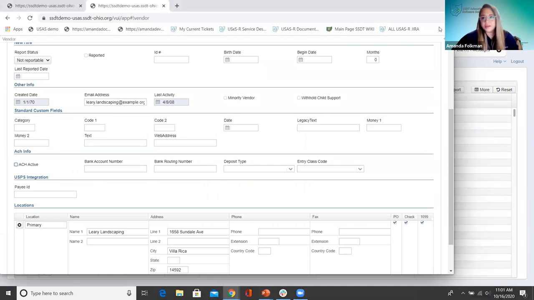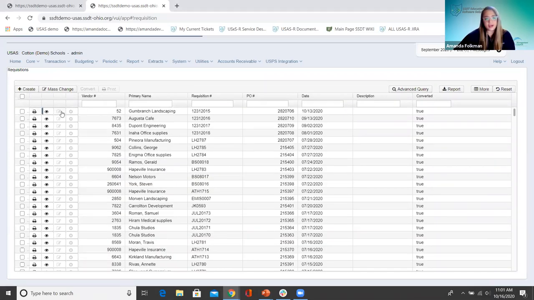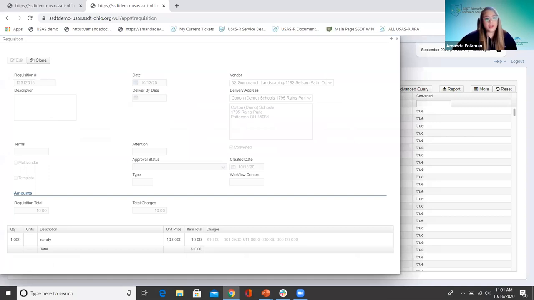Okay, let's go back here. So we're going to transaction and requisitions. When we open this up, these are right in the middle here. I have the approval status and the workflow context. Those aren't necessarily things that the user has to update once this is on here. Those will be updated by the information that's pushed back from the approval system.